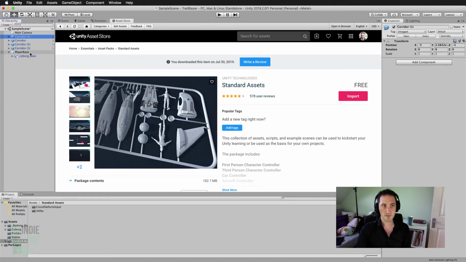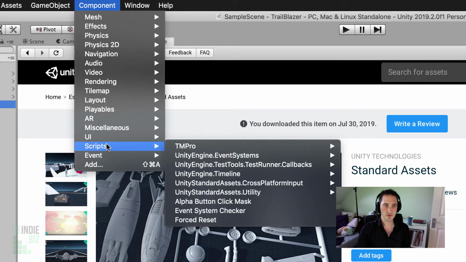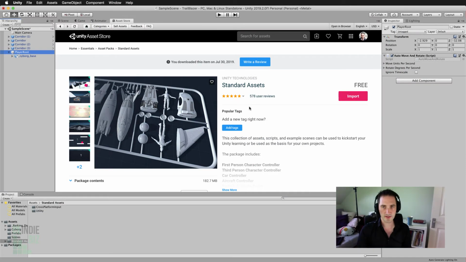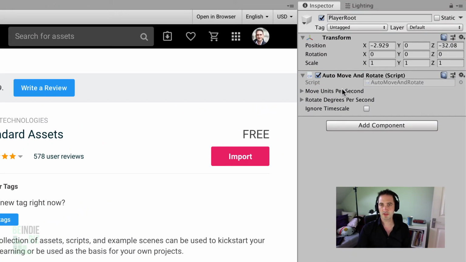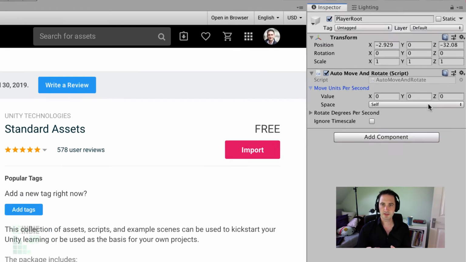So I'm going to select the player root here, and I'm going to add a component to it. I can do that by clicking the Add Component button, or just make sure the object is selected and choose Component, then Scripts, Utility, and the script that I want is the Auto Move and Rotate script. That will allow me to move an object continuously through the scene. I'm going to select Auto Move and Rotate, and when I do this, you can see under the Move Units per Second, I can expand that field and provide the speed for the player character.